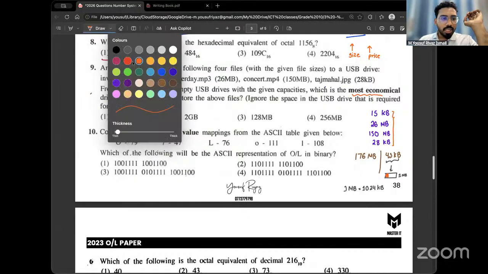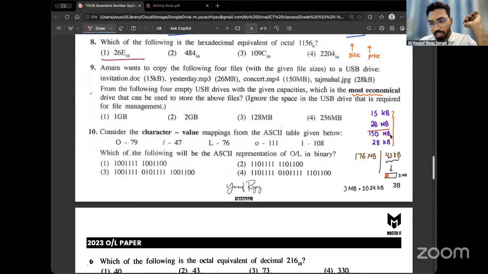So that means initially we have 176 MB for these files, and then if I add the 43 KB, it's less than 1 MB more. So based on that, if we have a pen drive that can fit 177 MB, is this storage more than enough for us to store all our files?